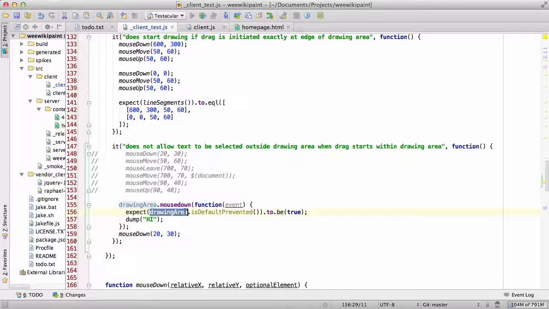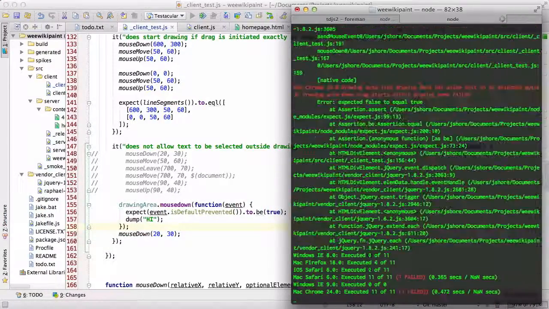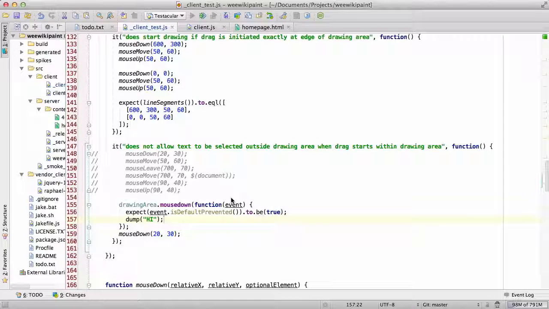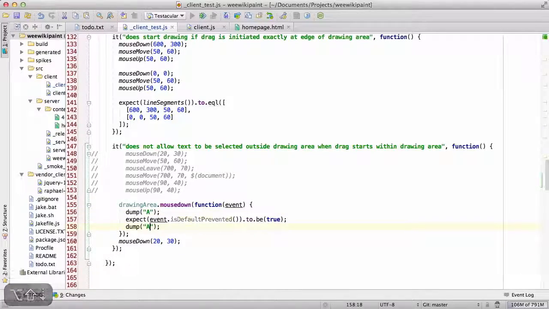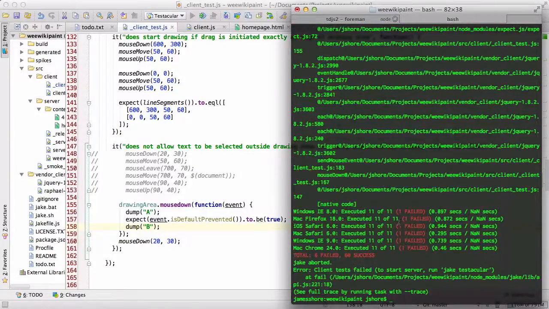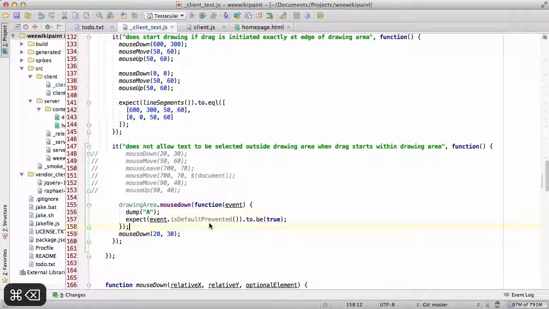So, and here we need to say event, not drawing area. Okay, so now we're seeing a failure. Expected false to equal true. So it's a terrible message, but I believe it's saying that the isDefaultPrevented didn't run. We're not seeing our B. And I think that's because expect throws an exception when it fails. Yeah, see, we see the A, but then we don't see the B. So this is failing the way we expect it to.